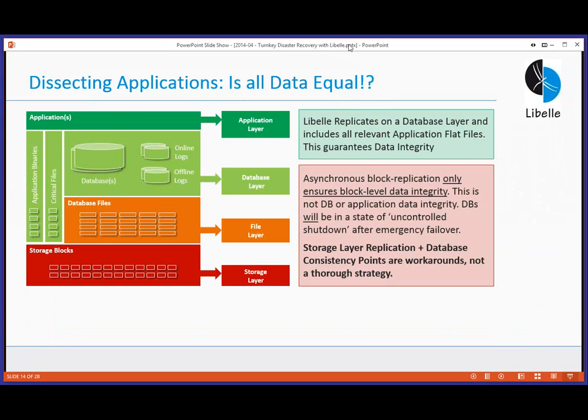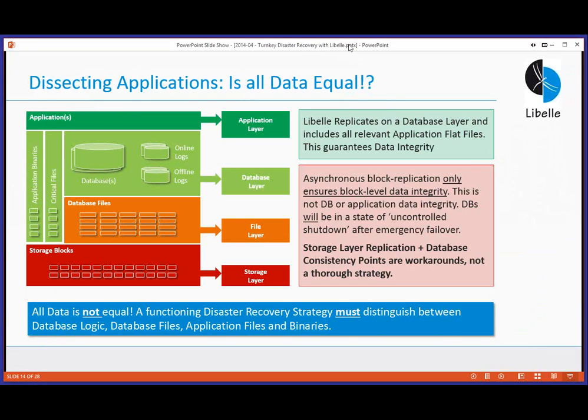If you have storage level replication, you don't have application level consistency. So the point is, not all data is equal. We believe you really have to look at the moving parts within your systems. You have to separate the database from the files, and you cannot just mix it all up on the storage and let the storage do its thing, because at the end, you have to bring up those systems on the target side.